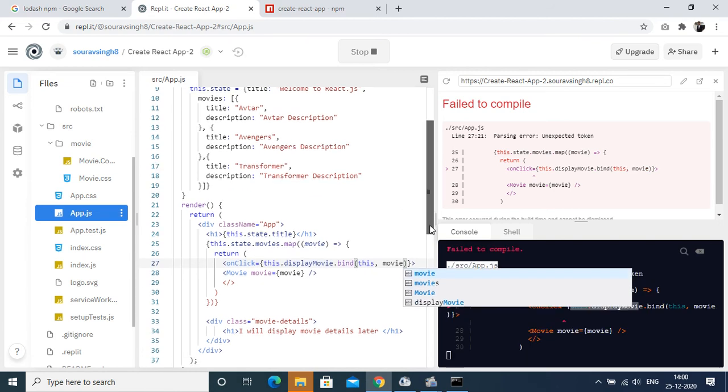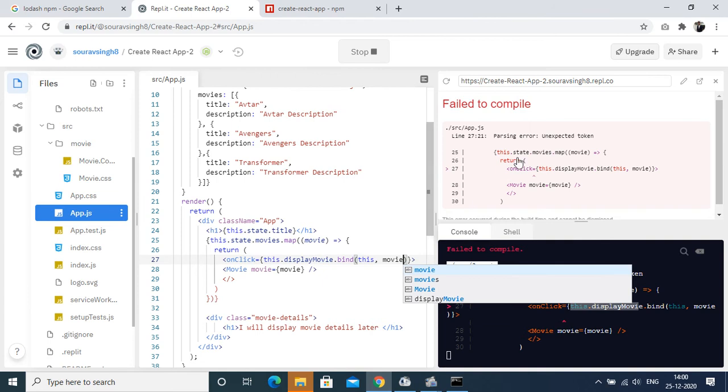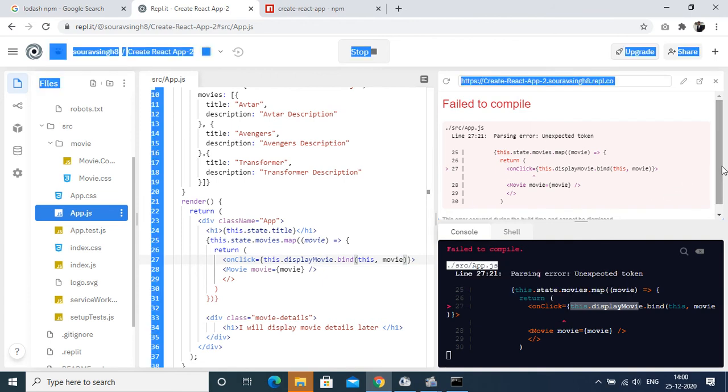Okay, so it is telling fail to compile, right? And what is the reason behind the fail to compile?